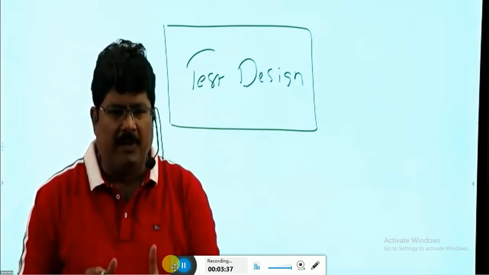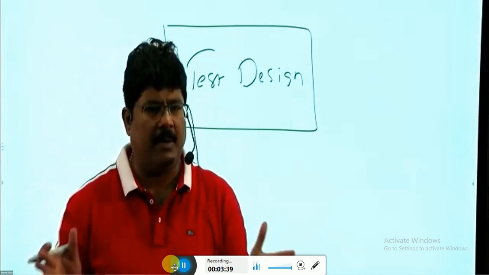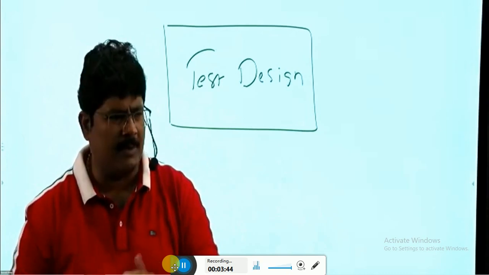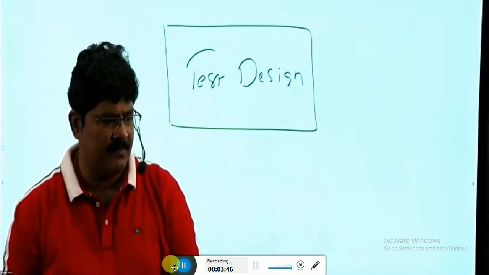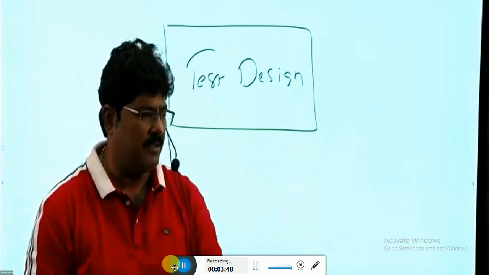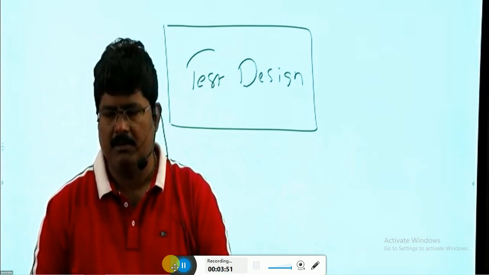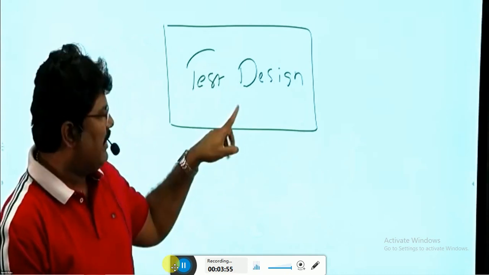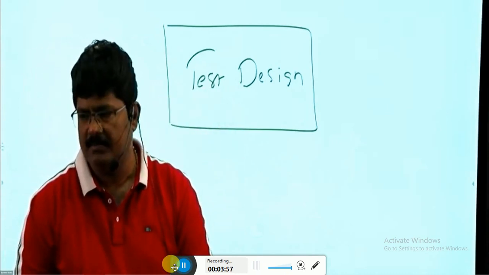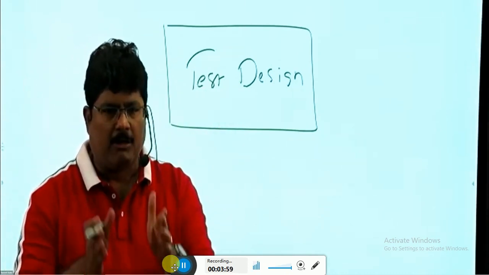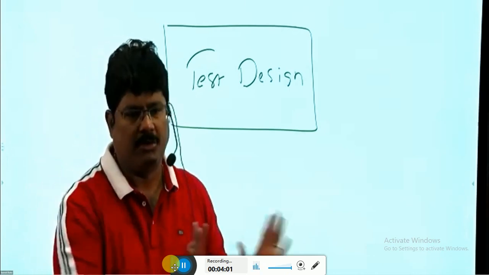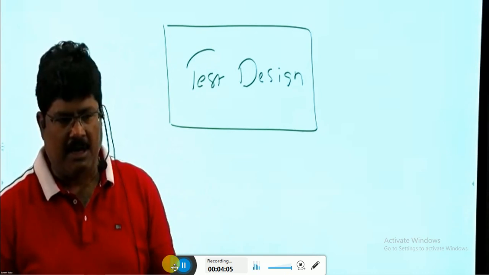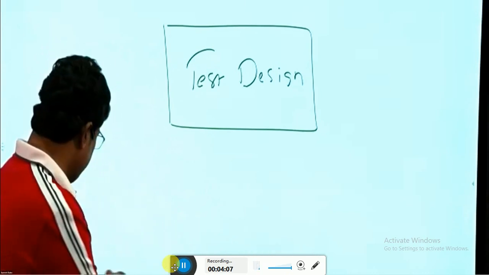If you join any process-oriented company, CMM level 3, level 4, level 5 companies. What do you mean by CMM level 3, level 4, level 5? Process-oriented organizations. In these organizations, after understanding the requirement, we have an activity called test design, where we document what to test and how to test. Technically speaking, we document test scenarios, then test cases.